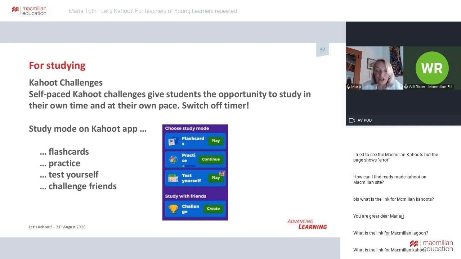The easiest is the flashcard because you have the questions and the answers. Then you go into practice, you go into test yourself. They can win points there. And then they can study with their friends by challenging their friends through the Kahoot app.